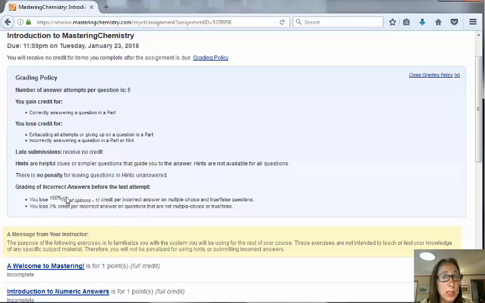This is how incorrect answers before the last attempt are graded. You lose 100% divided by the number of options minus 1 of the credit per incorrect answer. So that number of options may be 4 or 5 for a multiple choice question, and it's going to be 2 for a true/false question. And then if the question is not multiple choice or true/false, then you'll lose 3% credit per incorrect answer. And again, you'll have 6 attempts total.